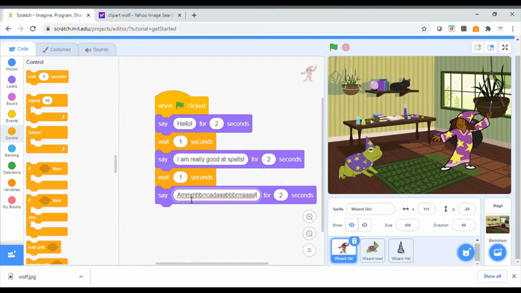If you need to do an exclamation mark and you're not sure, remember to use your shift key, your arrow up, press that down, and then press the exclamation mark, which is normally where your number 1 is. Okay. So let's play that back. Hello, ribbit. I'm really good at spells. Ribbit. Abracadabra.